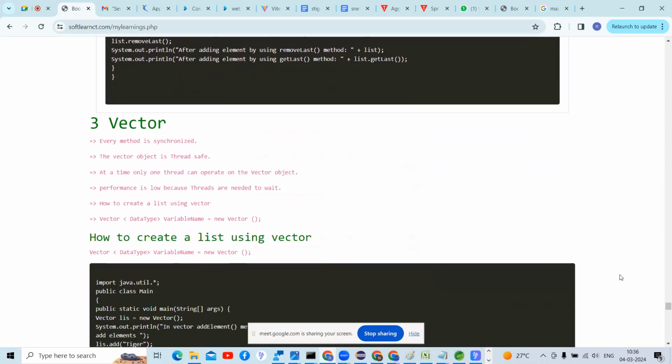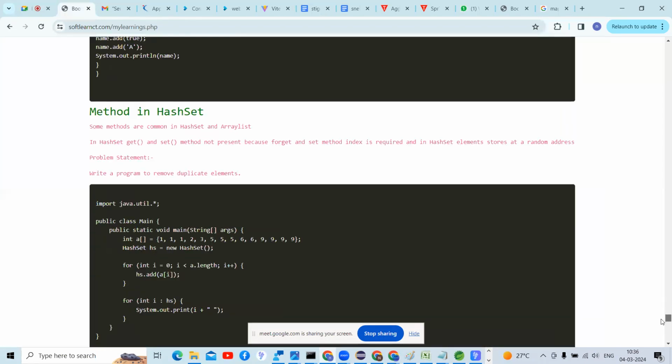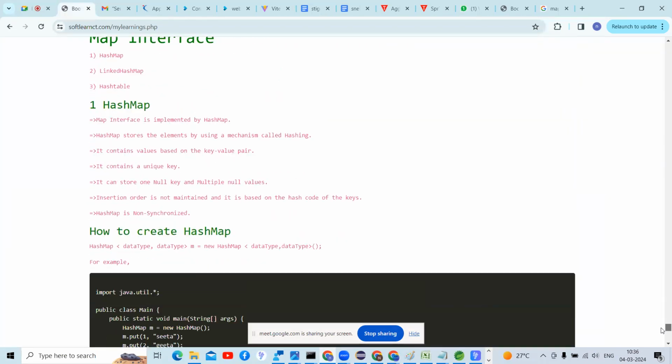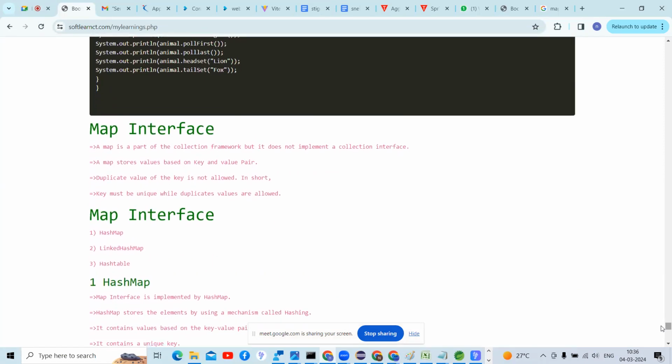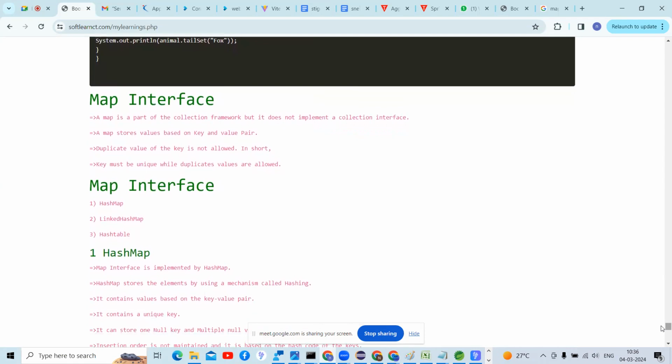What are those? Can anyone tell me, guys? HashMap, TreeMap. Yes. See here, guys. Map is an interface. Map is a part of the collection framework, but it does not implement the Collection interface, guys. Right? Just like we have implementation classes for the List interface and Set interface, Map is an interface and there are implementation classes, guys.